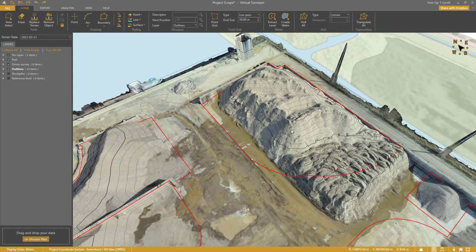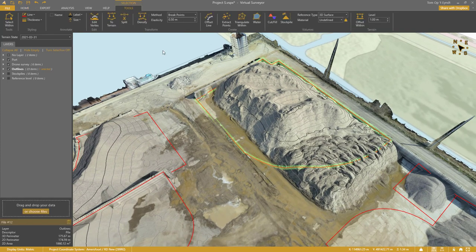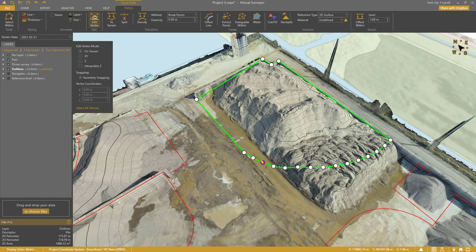But I need to update this one here. Edit vertex. I click, hold shift, and click again to select this range. Delete. I drag this vertex here. And I move that one as well.